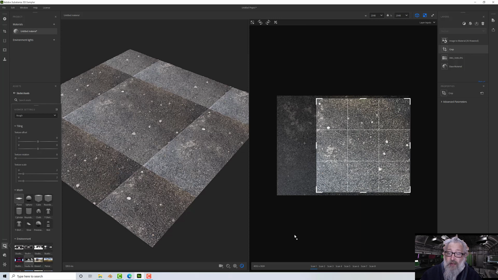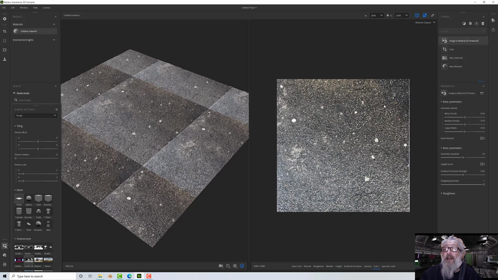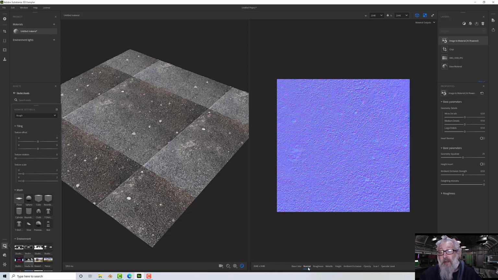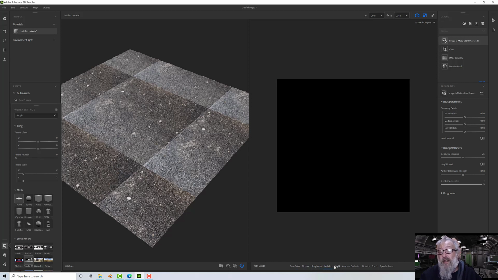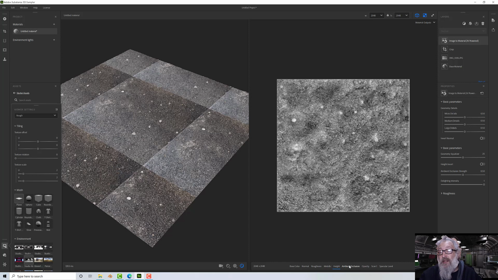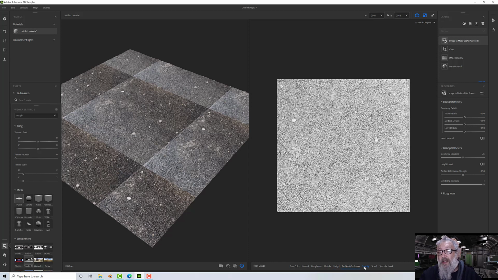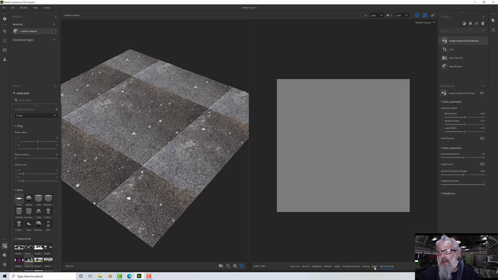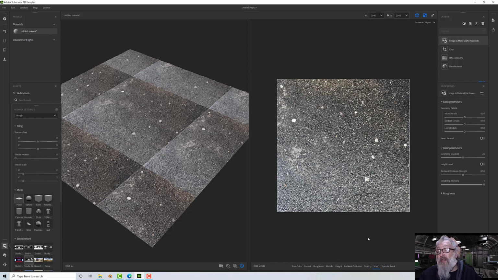Now in our 2D window, if we select the image to material layer, it will start to give us some details. So we can look at the base color. If we come down here, we can look at the normal, the roughness, the metallic, there's height channel, ambient occlusion, opacity and specular, and we've got the scan one, which is the input to this layer.